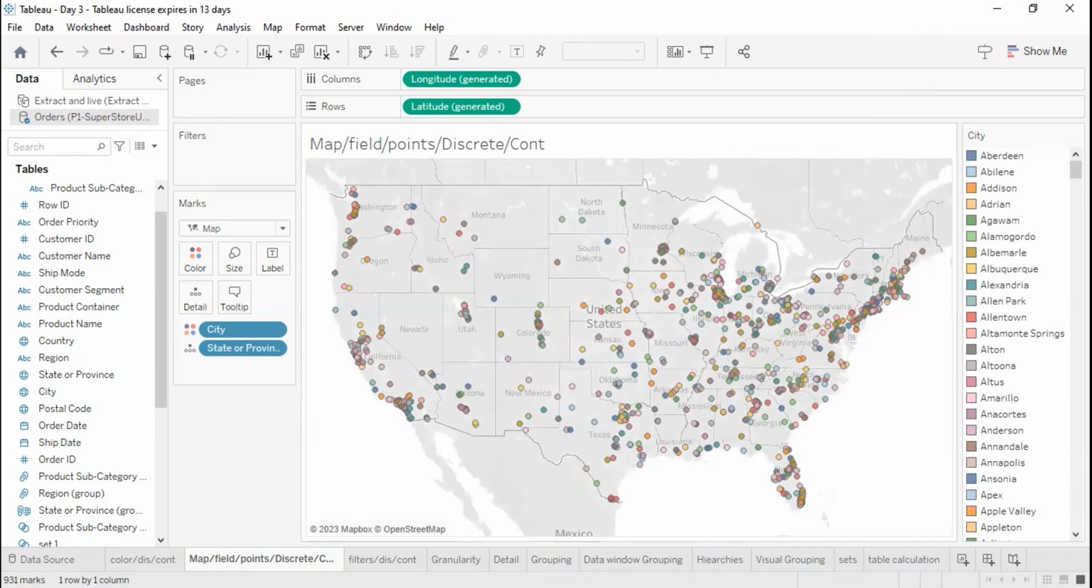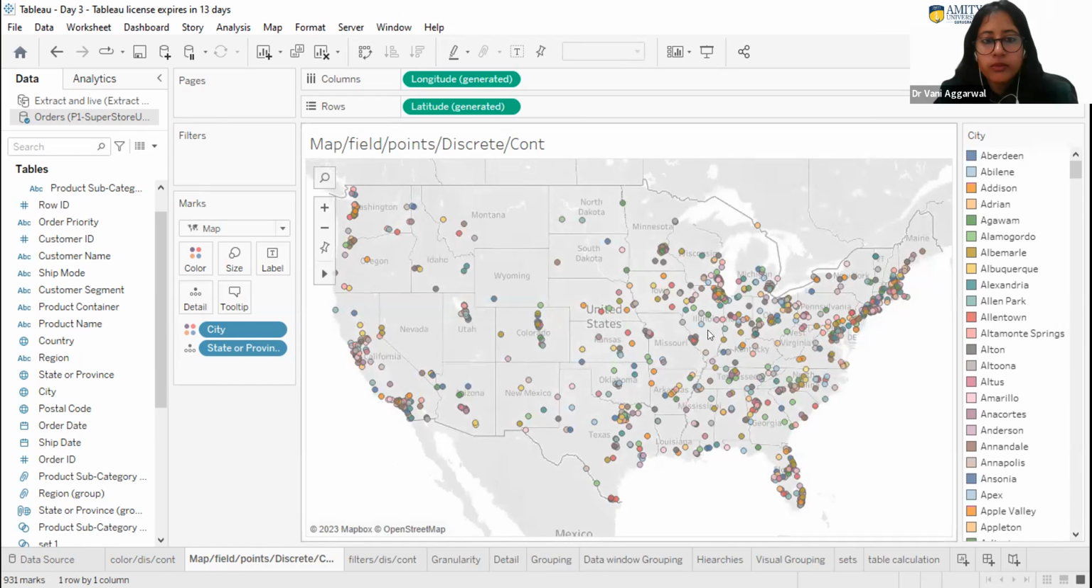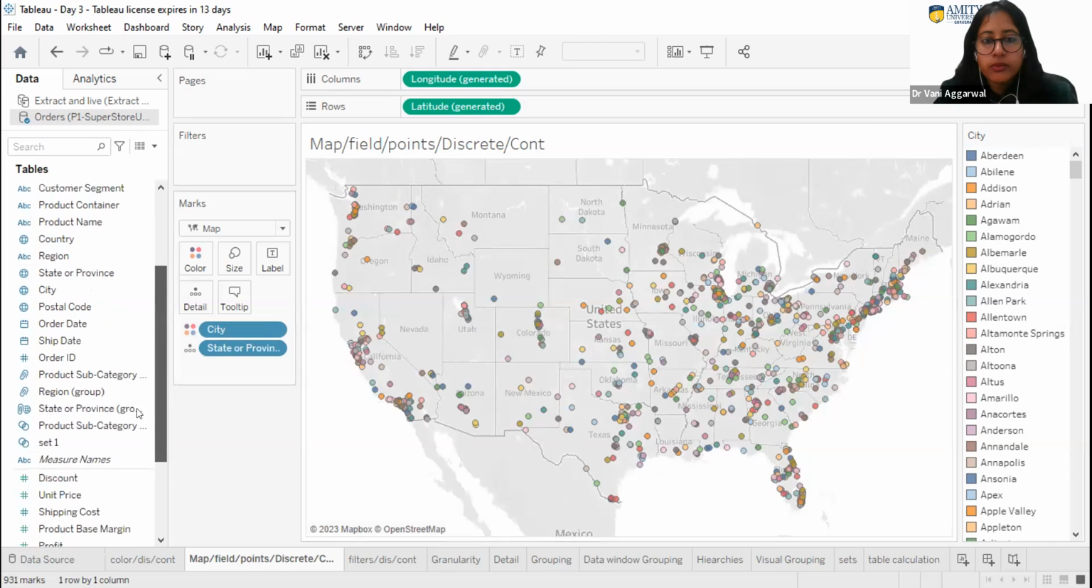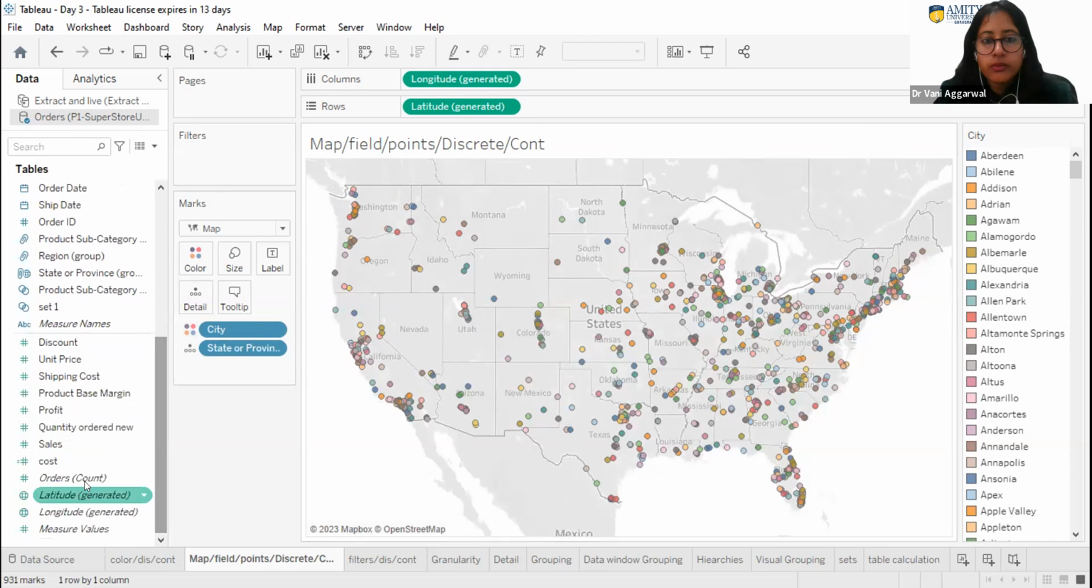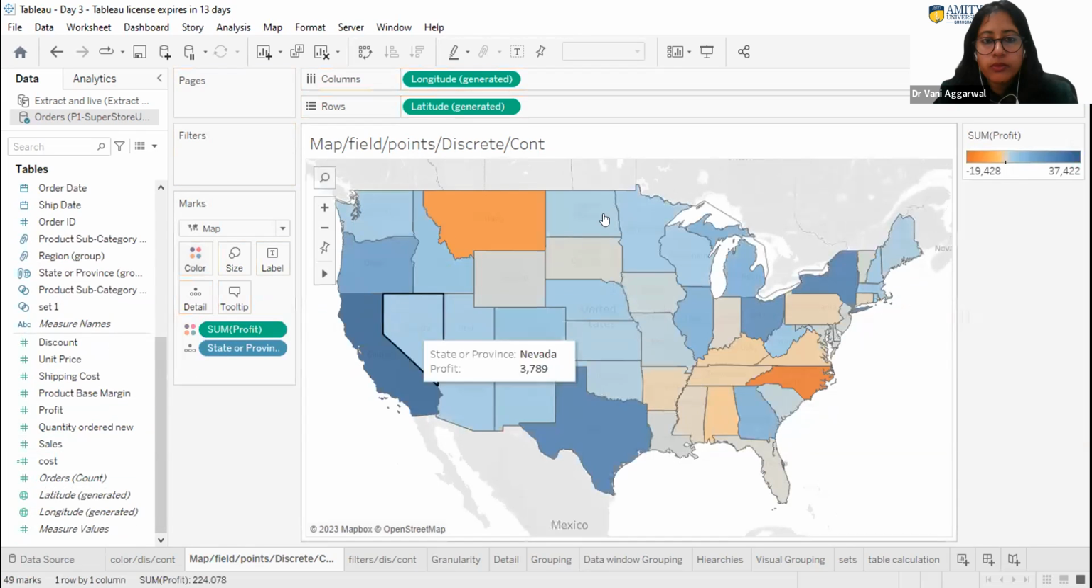Okay, so this is the difference I was saying. So these points, see, this is for city. City is, for example, a discrete dimension, right? Similarly, if I add say profit into color, what will happen? Not city. Okay, so see, whole fields are there, and color is this gradient. This is the difference.